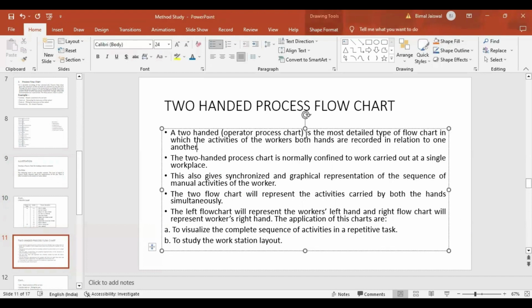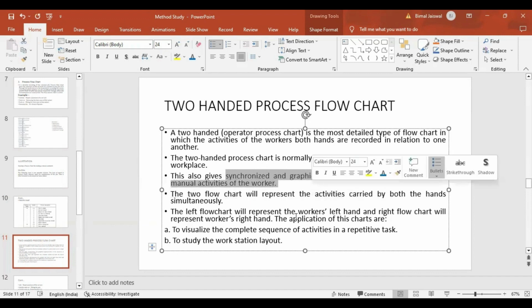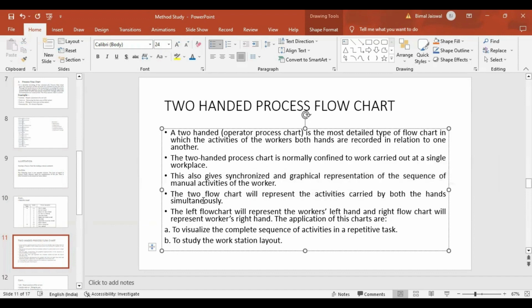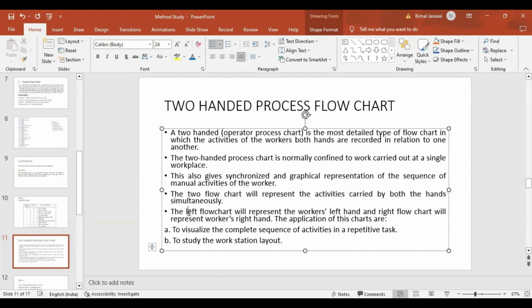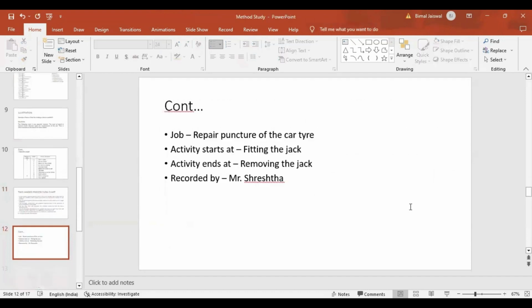See, it is written. It is the most detailed 2-hand flow chart. It is a synchronized and graphical representation of the sequence of manual activities of a worker. 2 flow charts will represent activities carried out by both hands. दोनों हाथ से simultaneously जो काम हो रहा है उसको रिकॉर्ड करेंगे. Left flow chart will represent the worker's left hand, and right flow chart will represent the worker's right hand. Right? Now we take an example for that.